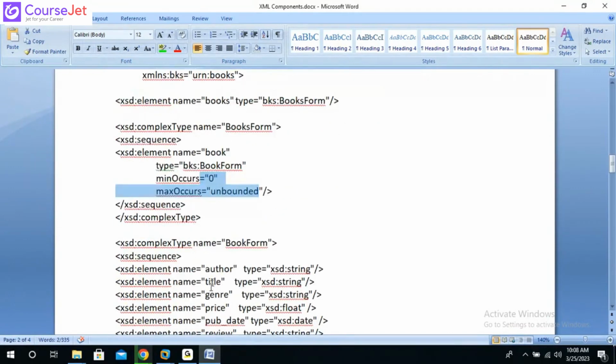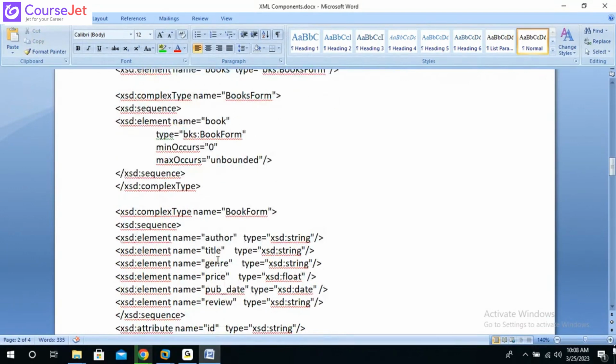After this, within this book form, you can see all the columns: author, title, genre, price, published date, review. I have provided only a few details, but we can have other details also, and you can specify the corresponding data type here. And as I said, ID is an attribute, so for this ID attribute also, we have to define the corresponding data type.